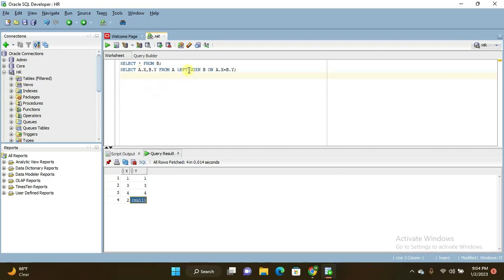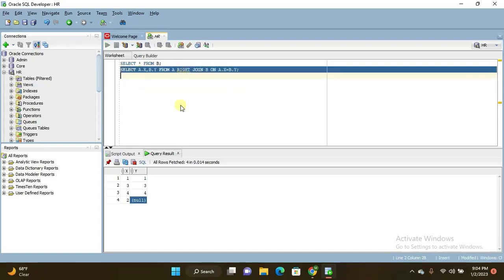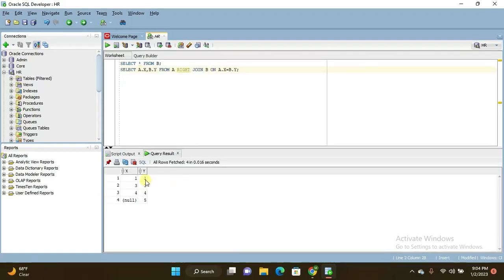If you make this a right join and press Ctrl Enter to execute it, you retrieve all the data from the right table, so 1 3 4 5, and matching records from the left table, 1 3 4, and what is not present in the left table is displayed as a null value. So this is the right join. In a right join all the records from the right table are displayed, and matching values from the left table are also displayed, but unmatched values from the left table are displayed as null values. So this is the difference here.